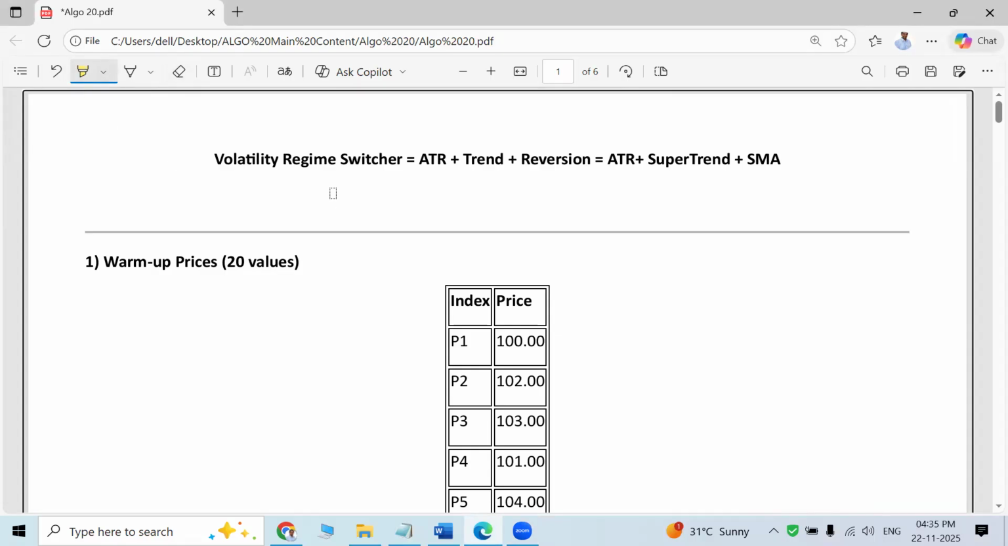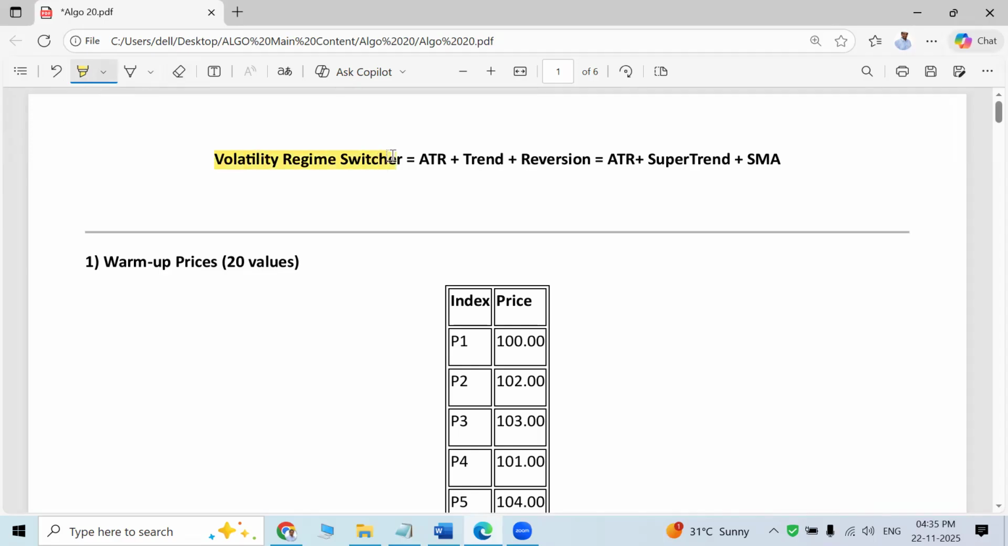Hello, I'm Piyush Dave, a fintech professional, and today I'm going to talk about one algo trading technique which switches from one method to another when the volatility changes.